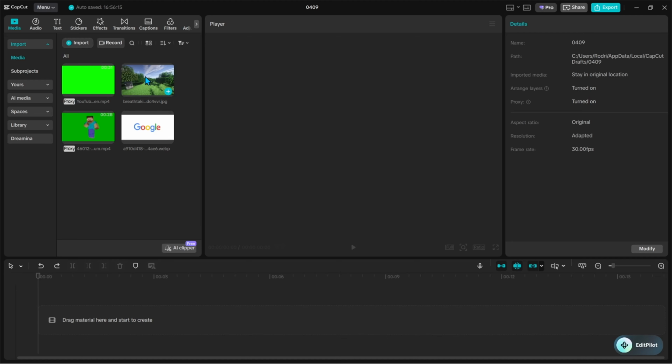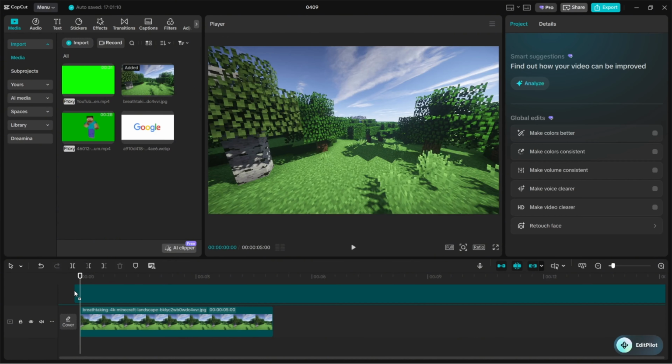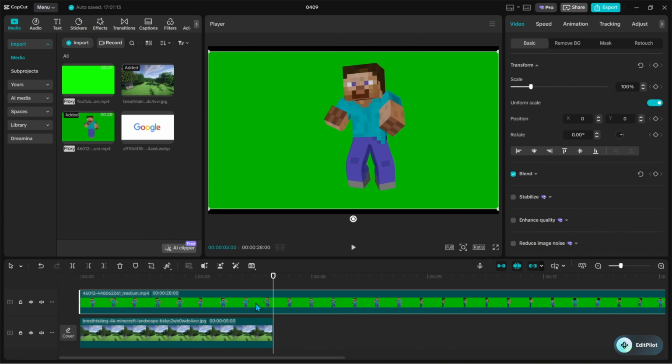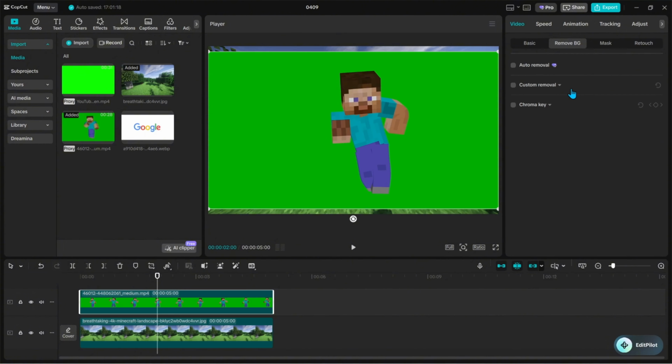How to remove the green screen quickly and how to do it professionally. To remove the green screen, we have the background here, perfect, and our dancing man on top, perfect. I'm going to cut, and here we are going to remove it. We are going to go on remove background.